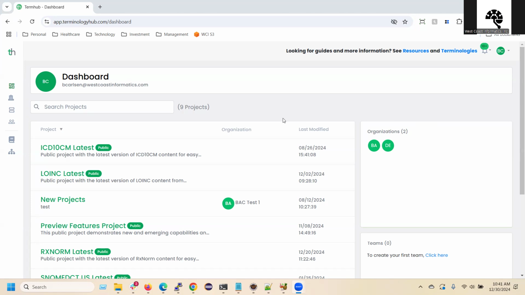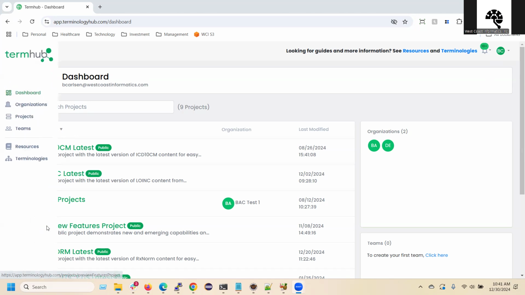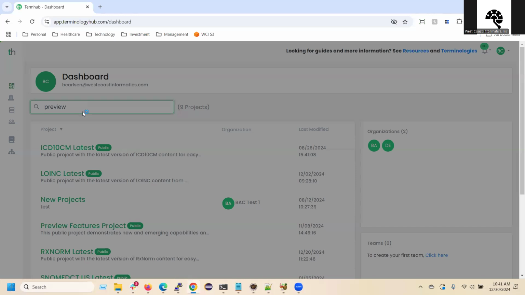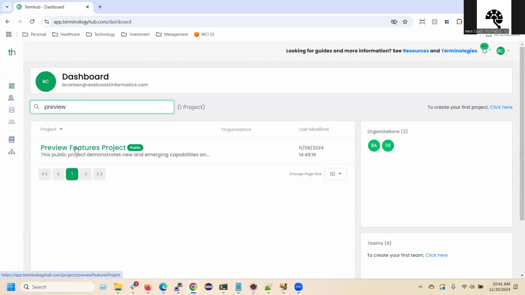We've created a project. When you log in on your dashboard, you'll see a list of public projects, and one of them is the preview features project. If you don't see it, you can search for it by typing preview and then click on it.